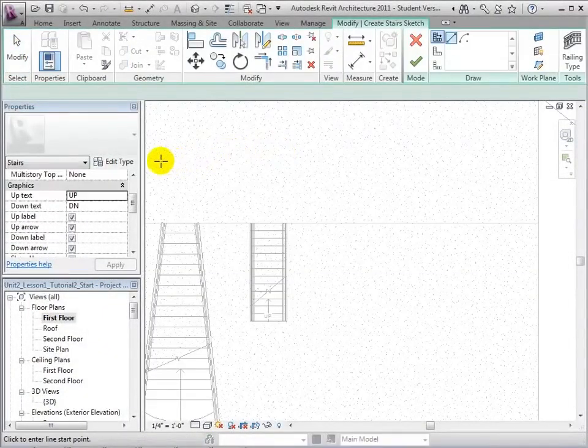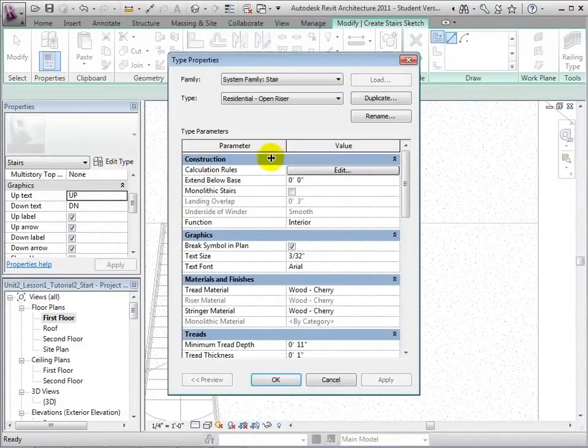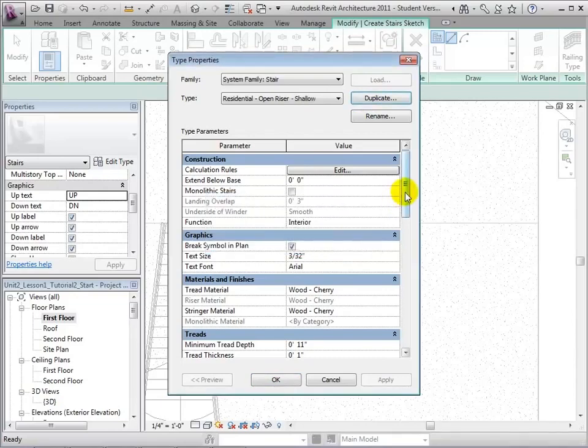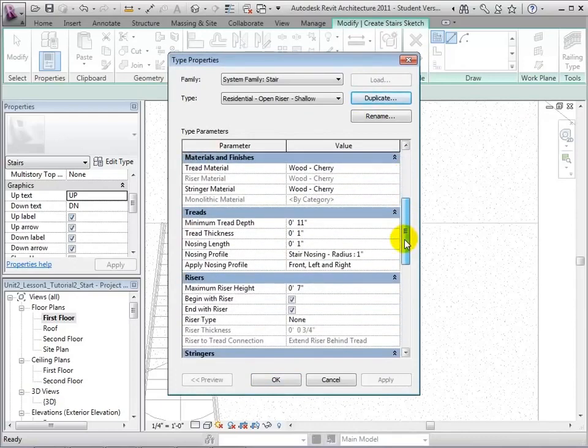To demonstrate this, let us create a shallower stair type. Open the Stair tool, edit the type properties, duplicate the residential open riser type, and rename it Residential Open Riser Shallow. Next, let us decrease the maximum riser height, which will increase the number of steps needed to reach the second floor. This will in turn make it necessary to place a longer run line.